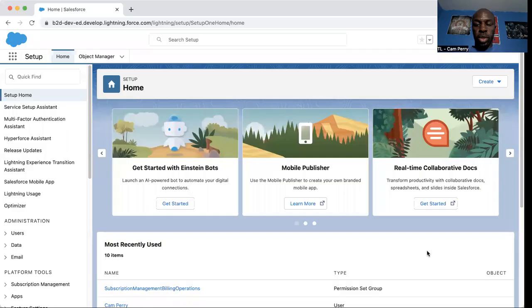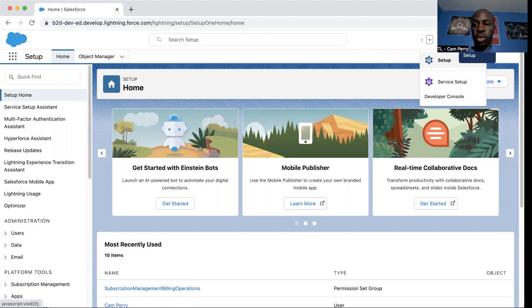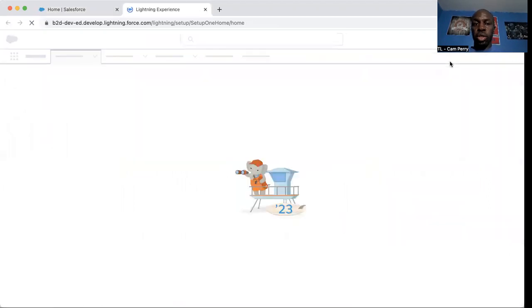So we are logging in to Salesforce. Once you log in, you're going to see something like this. Hopefully everyone can see the screen right here. You'll be in the setup area. To get to the setup area in the future, you hit this gear icon, I don't know if you can see it, and you click Setup.